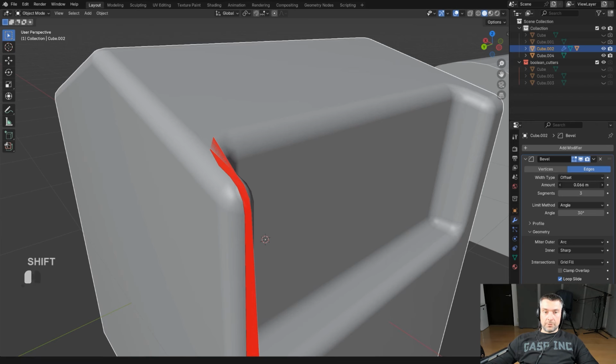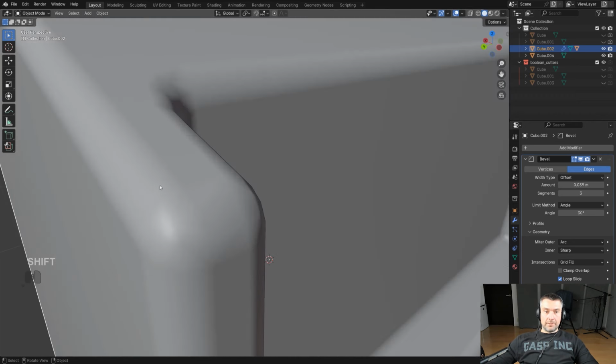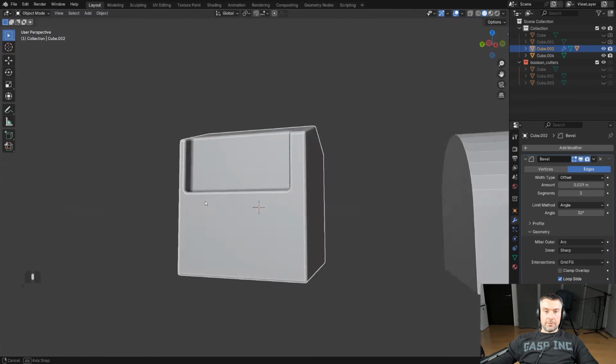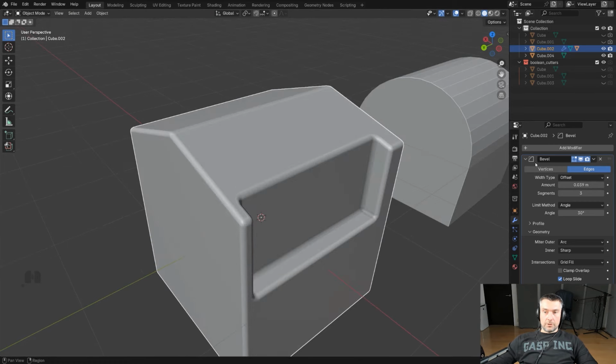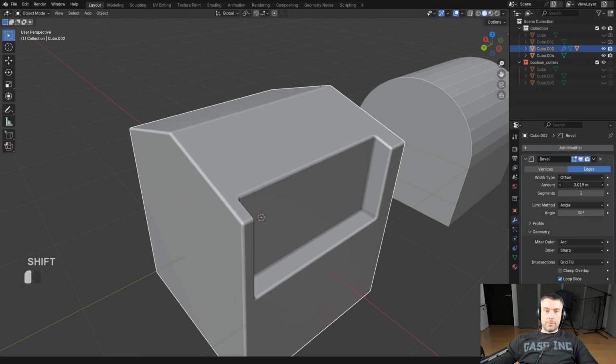You never want your bevels to overlap. They will always cause problems. You see now the bevels are ending here and there's a flat face in between them, and that's why everything is shaded correctly. So don't overdo your bevels, because you're gonna end up with this problem, right?